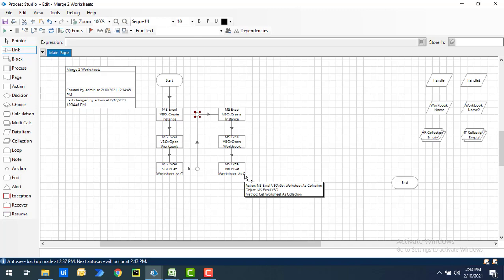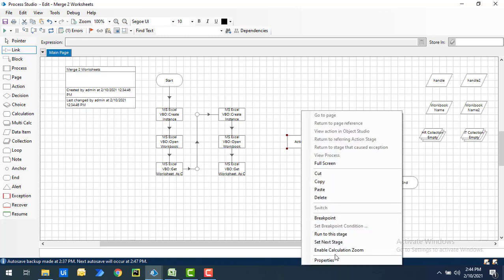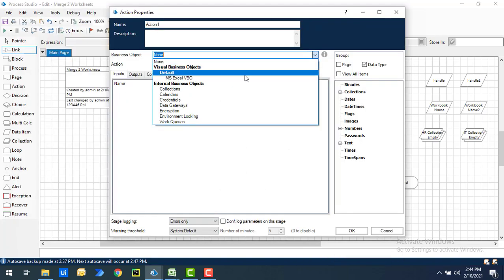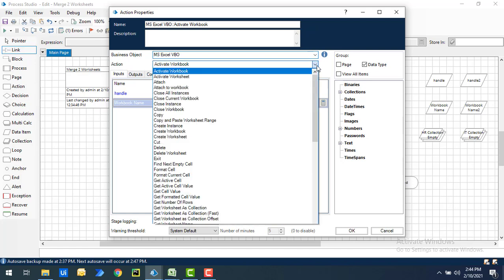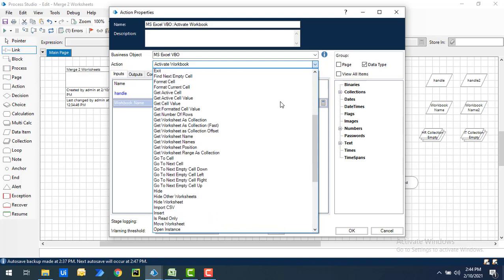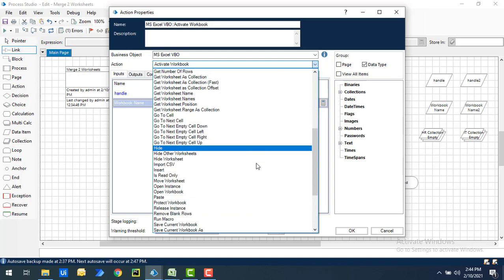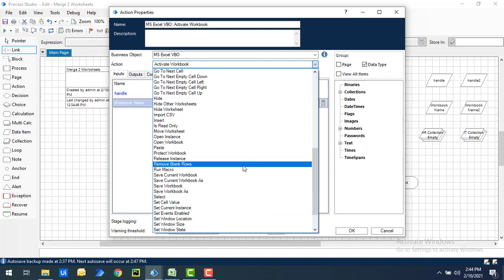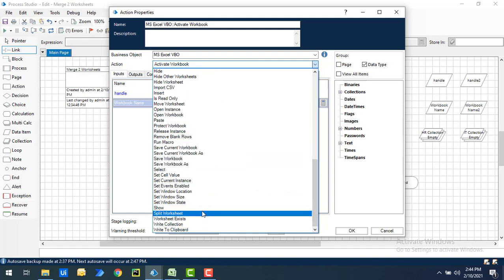But as I said, there is no direct action available in the MS Excel business object to merge these two worksheets. Let me show you that. Let me drag one more action onto the canvas, and I will see the properties over here for merging two worksheets. Let me select MS Excel VBO. And if you see over here, we don't have any action to merge two worksheets. But you have one thing, that is split worksheet, to split a single worksheet into multiple. You can see over here. But we don't have any direct action to merge these two worksheets into a single worksheet.